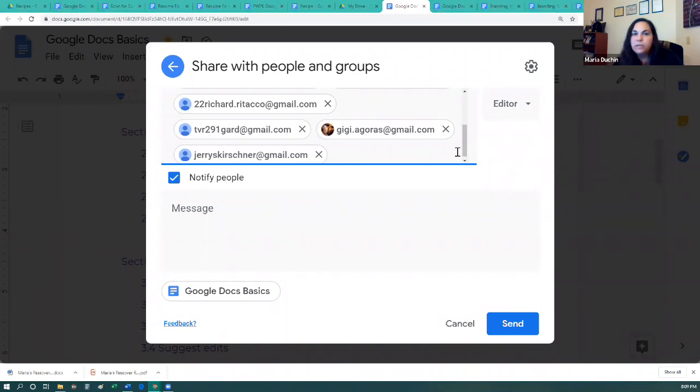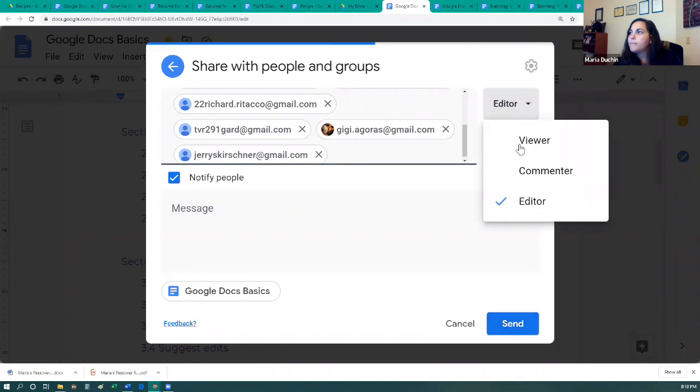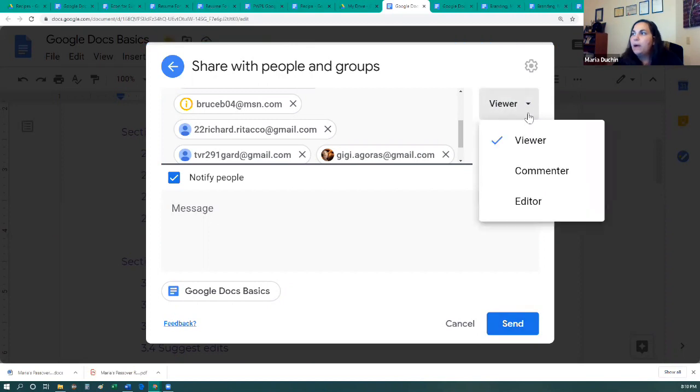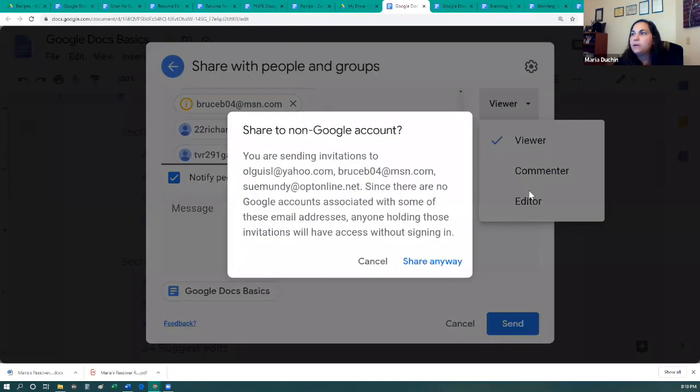And generally, you will need a Gmail account in order to use Google Docs. I'm going to send this. It should send it to you. If you don't want someone to edit it, you can send them as a viewer. I'm going to download this so I have it in case someone accidentally edits it. But you have options. You can do a viewer, a commenter, or an editor.